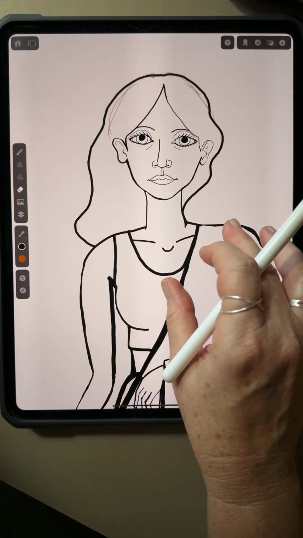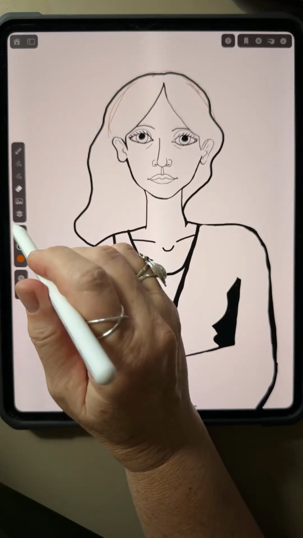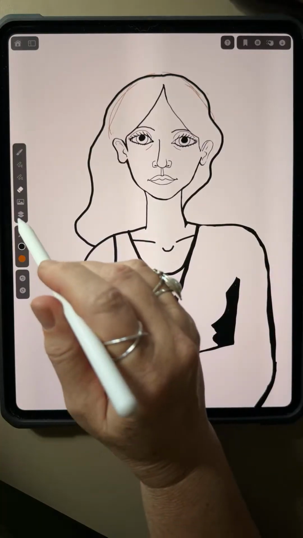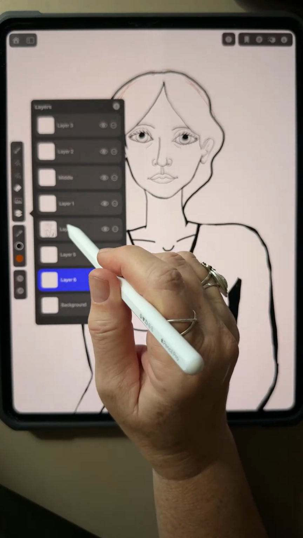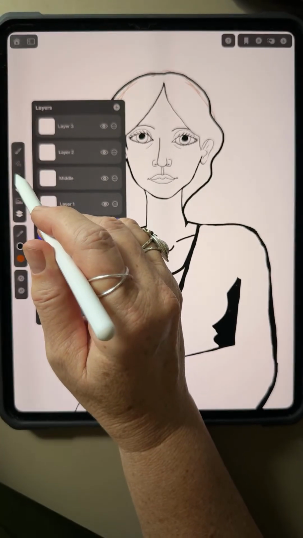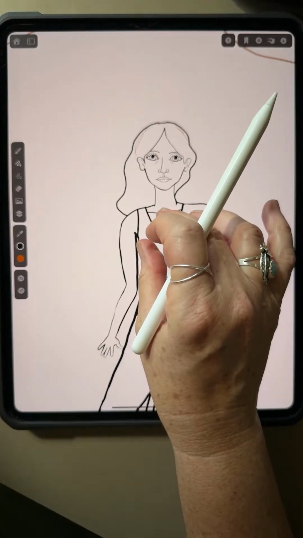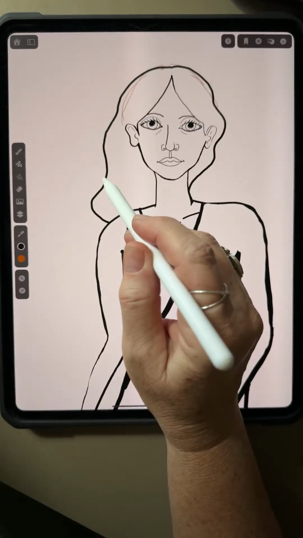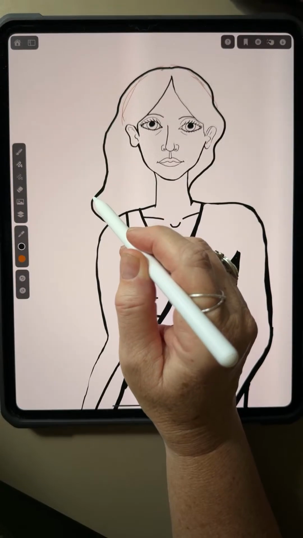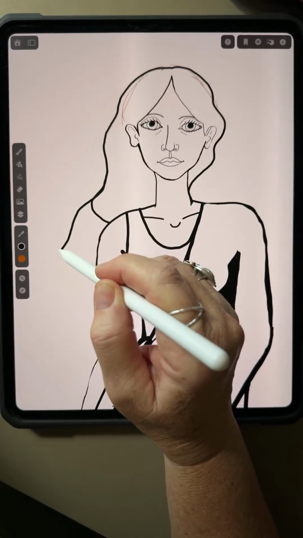And I feel like her hair, I'm going to go back to my black and white layer. Go back to my medium line. I think I want to indicate that there's a little bit of a breeze.